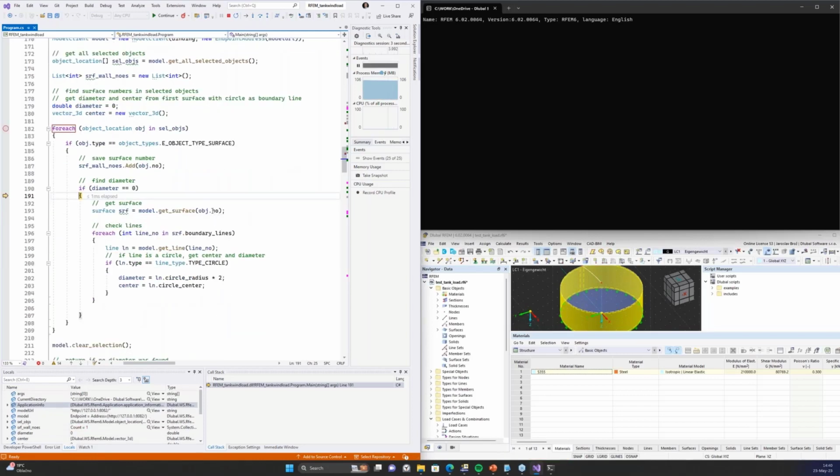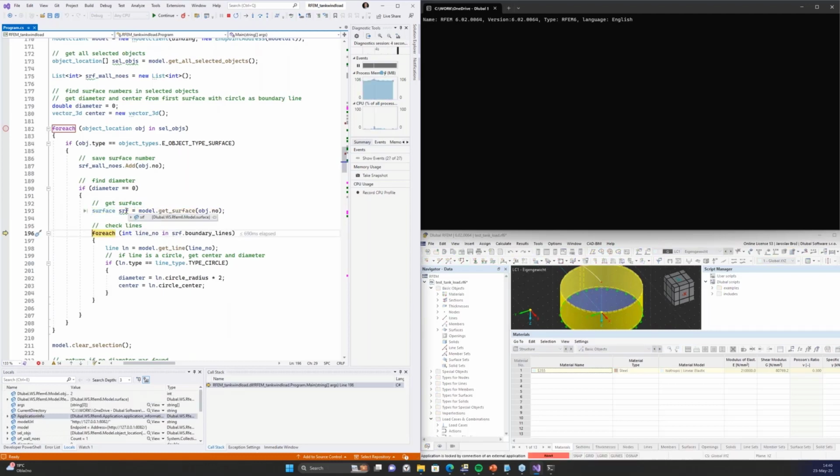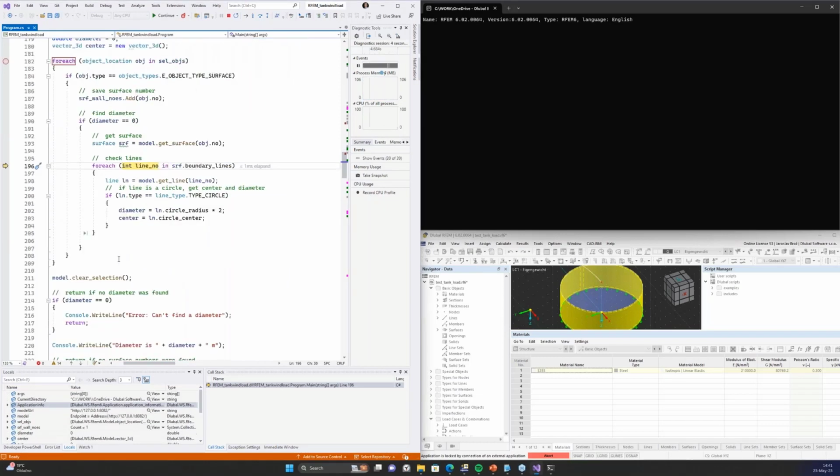And here I'm trying to find the diameter. By default, it's 0. So I'll ask for information about the surface which I have. Then I go through the boundary lines, and I'm searching for the line which is on the bottom or on the top, because that's of the type circle. And then I have the information from the line about the circle. I can calculate the diameter, and I know the center of the line of the type circle. So that I have it.